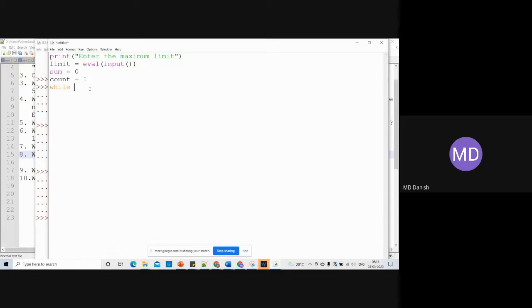So till how long will this loop run? If you want a sum of the first 10 numbers, we can give 11, or we can give less than or equal to 10. Here we are not making it static. It can be 100 also. So that's why we are taking the input as limit. Then we can do sum plus equals, or sum equals sum plus, whatever you're comfortable with. Sum equals sum plus count.